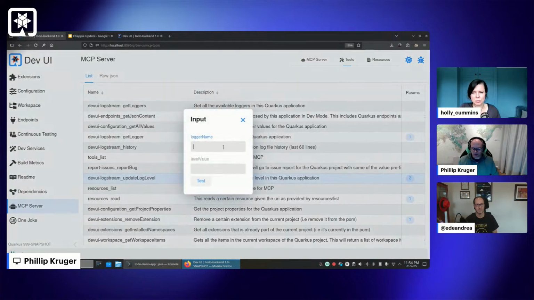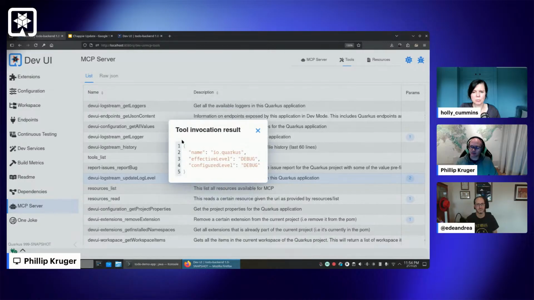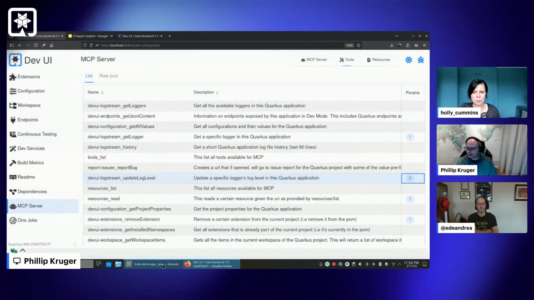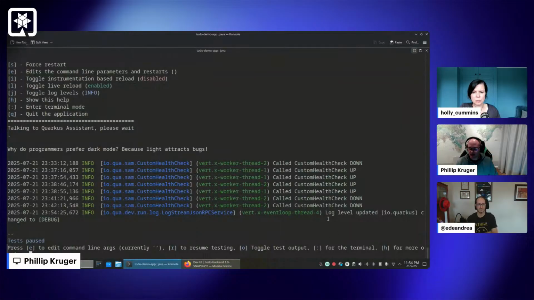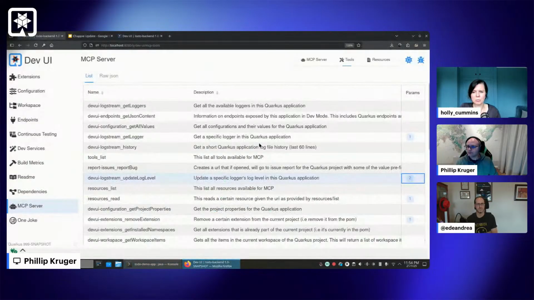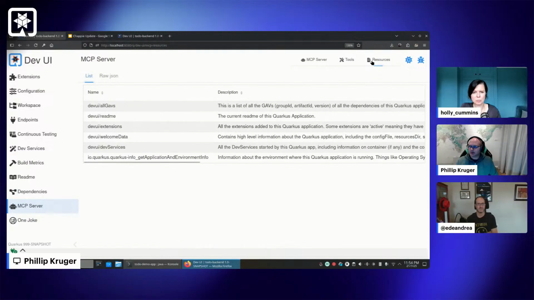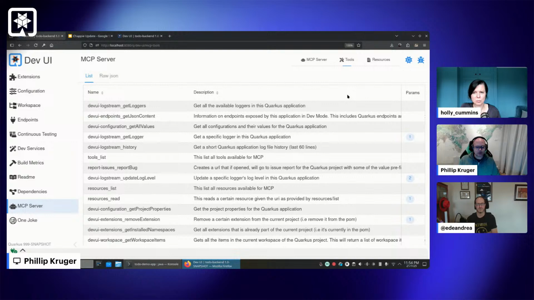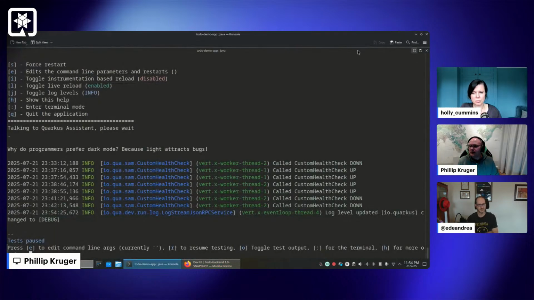So you can update a log level. Let's say io.quarkus, and we change it to debug. This just tests this tool invocation basically, and we should see log level updated to debug, right? So we've done the actual update. Now, resources must still work. That doesn't work yet, but there's some static stuff that we can map to resources in DevUI.